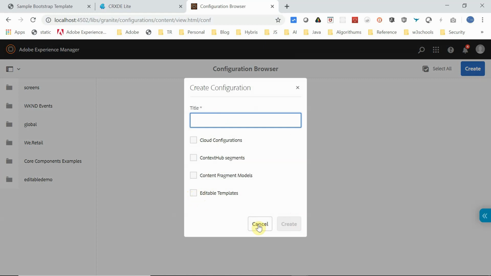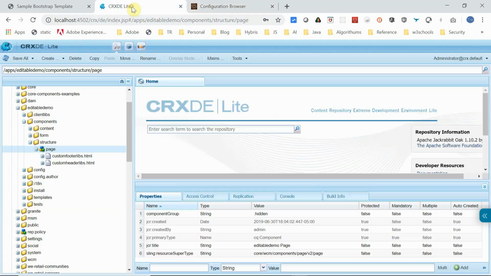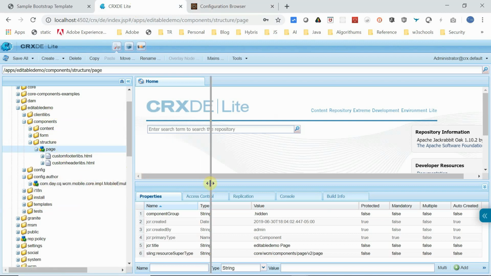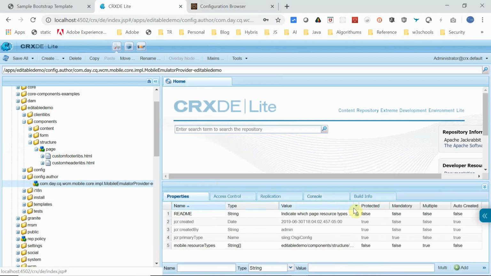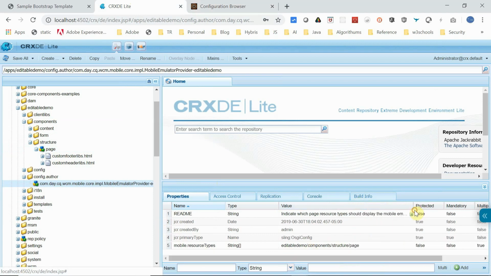Okay, so one more configuration we need to note here is the emulator configuration. If you go under here, you can see a conf author, in the editable demo apps folder. There is an OSGi configuration node created for the mobile emulator provider. With our project name here, if you see the resource types, the page rendering component path is specified here, editable demo component structure page. If you are adding more editable components, they should be configured here. This will help you enable the mobile emulator in the template editor.